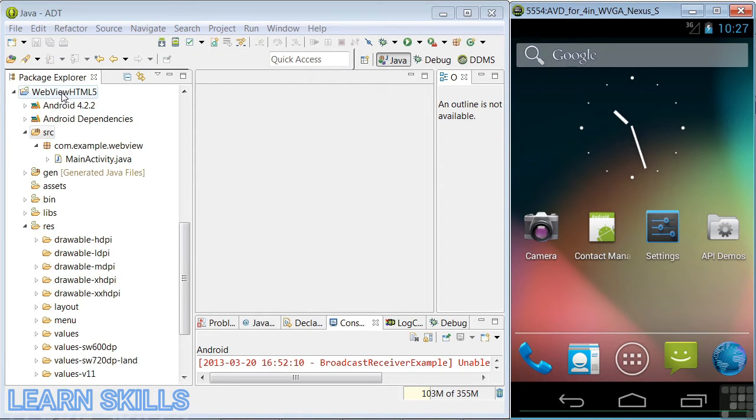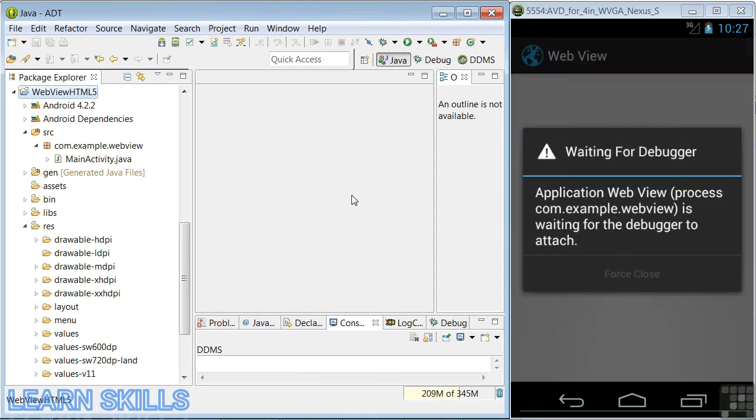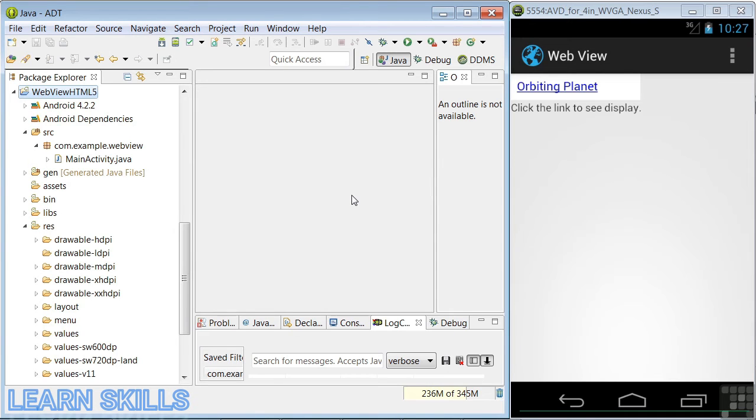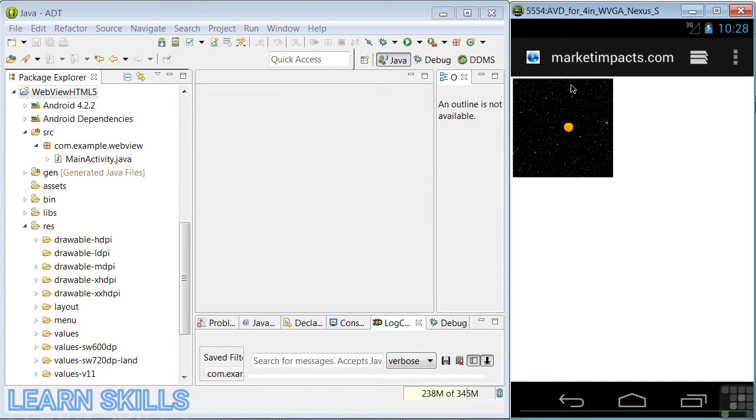First, let's fire it up in the emulator. We'll highlight the package name and click the Debug button. Select Android application. We see an instruction to click the link, so we'll click. And we get a graphic of an orbiting planet around the sun. This is created using the Canvas feature of HTML5.